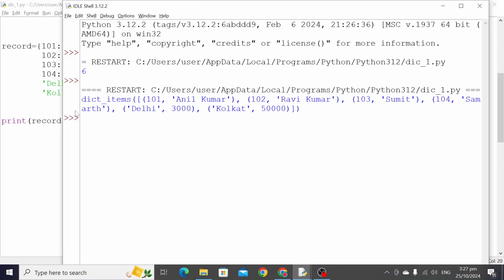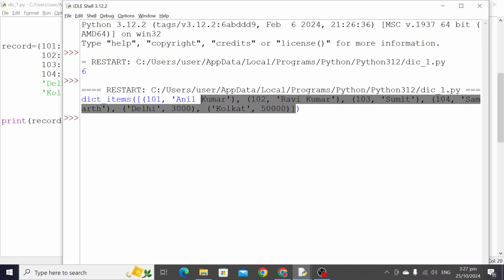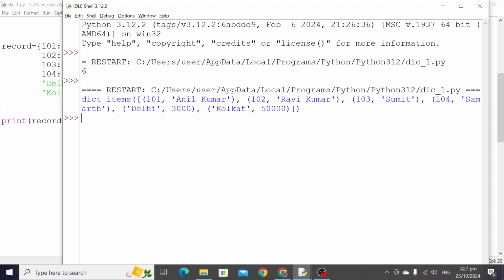What is the output coming here? You can see it is returning an object of dictionary type which has a list of tuples in the form of key value pairs. So this is the key and this is the value, but they are combined, packed in a tuple. It is packed into a tuple so that the key is not modified, and all these tuples are part of a list. It means a list of tuples is given as output.